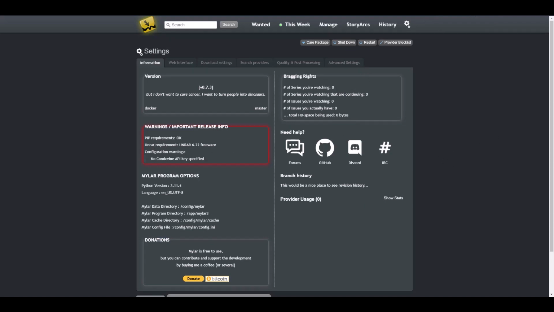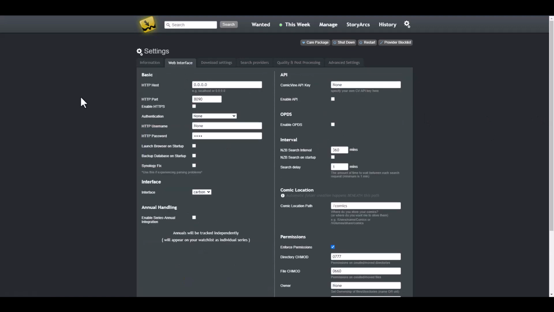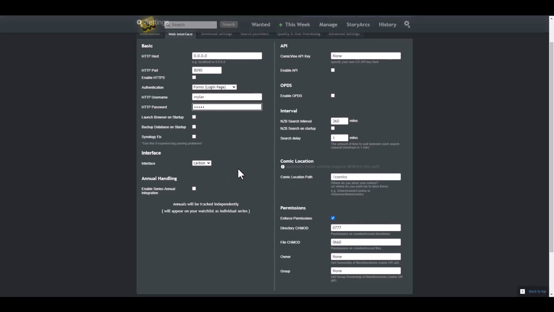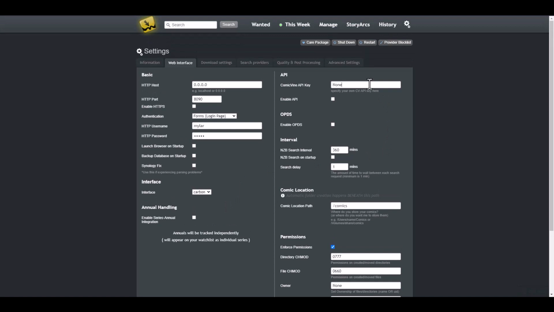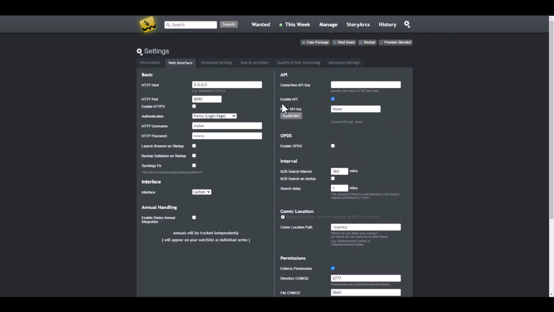So the first thing we're going to do here is we go into the web interface, and as usual, we want to use form slugging here. So let's come here and do Mylar, and what else here? Okay, here is where you would be putting your Comic Vine API key. So it would be like a long string of characters and numbers.